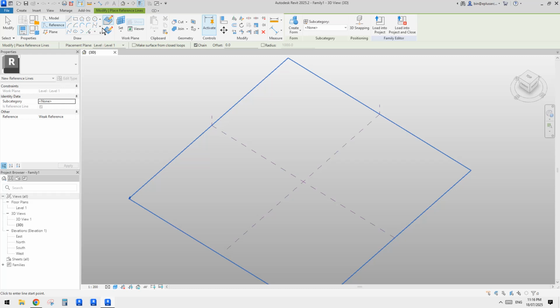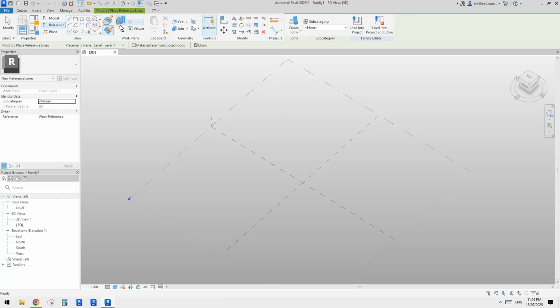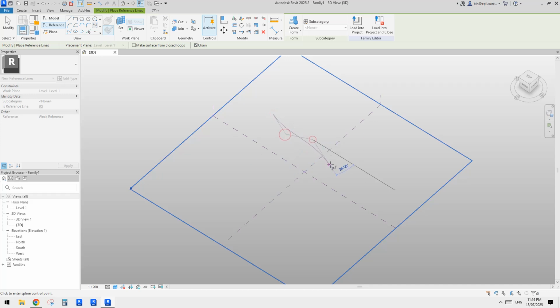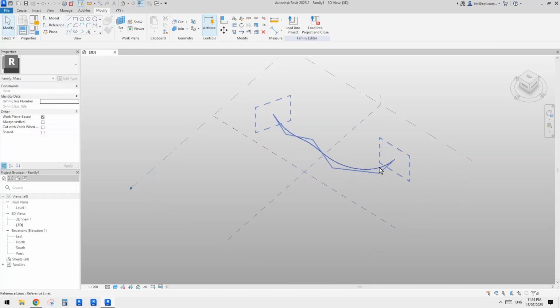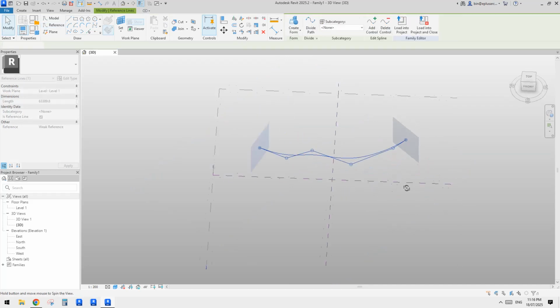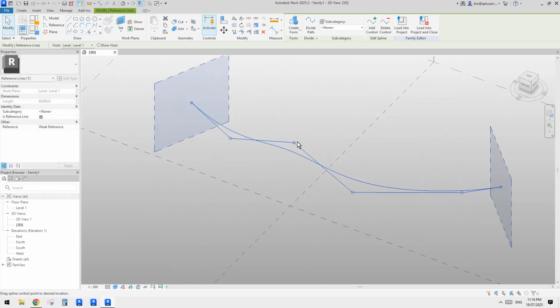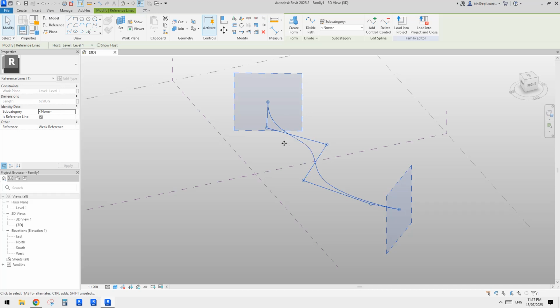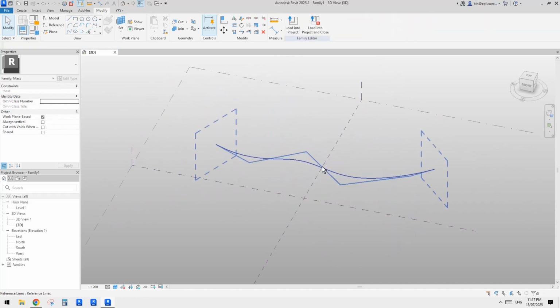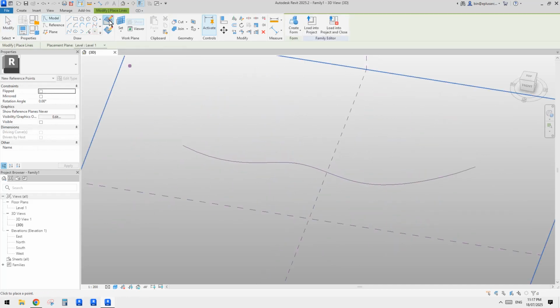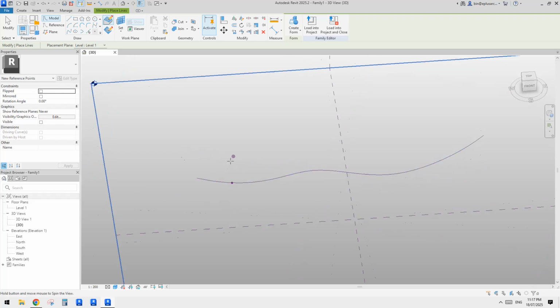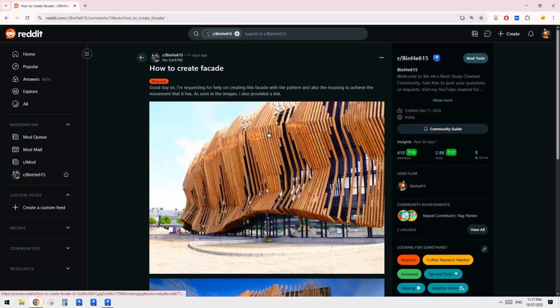spline, draw our plan, set our plan onto this level, and I'll just roughly place a spline. Okay, so maybe like this. It doesn't need to be 3D because we can change the elevation of profiles. So place point, draw on face onto this reference line, and we're going to place this shape. So I'll just roughly 1, 2, 3, 4, 5 points.